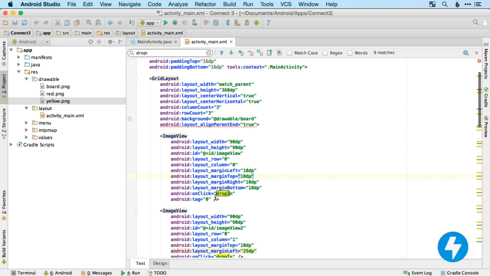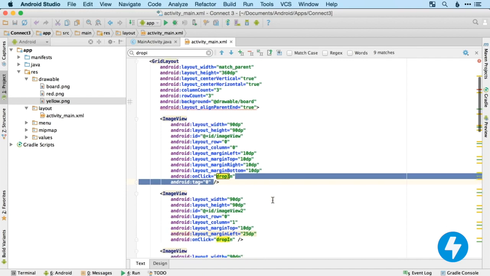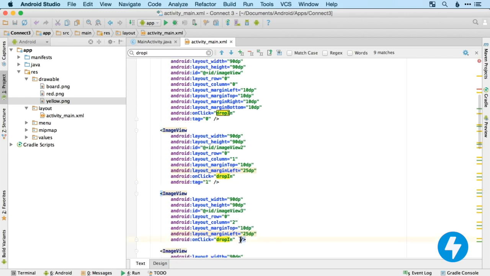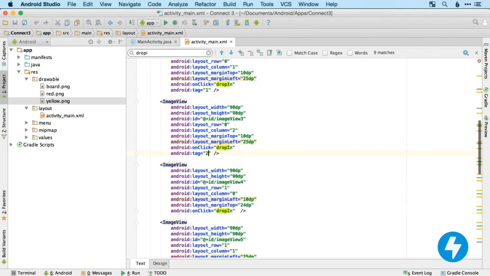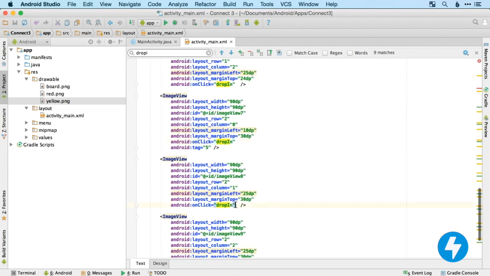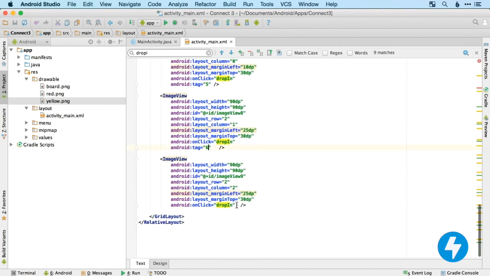and that will represent their position, and then I can get the tag in the code, and that will tell me what the position of the user counter that's just been tapped is. So that's going to be 1, 2, 3, 4, 5, 6, and 7.